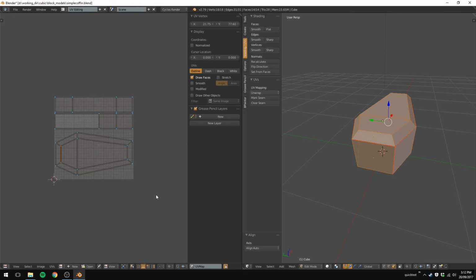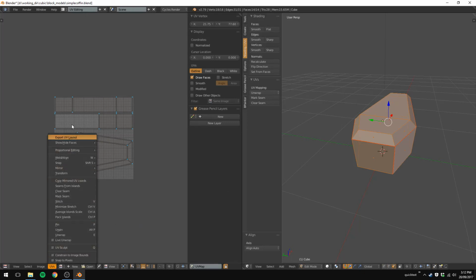How am I going to know, when I go into Photoshop and I'm painting on this cover, that I'm at the right spot and all that? The way to do that, you can come here to this UV menu, and at the top you'll see there's a thing called Export UV Layout. So you click on that, and then I'm going to go to my desktop and save Simple Coffin UV.png.